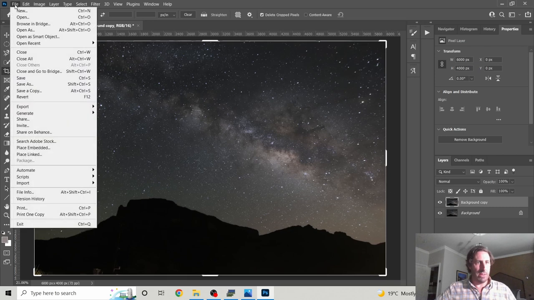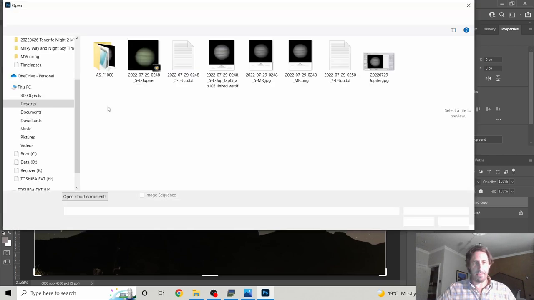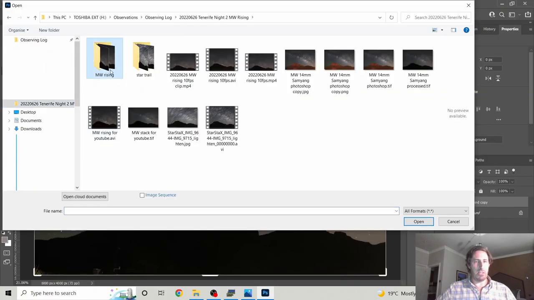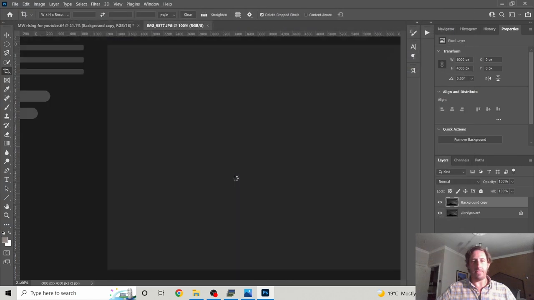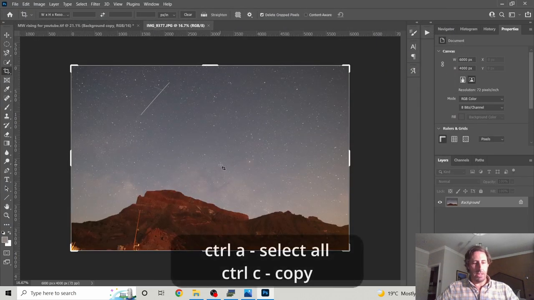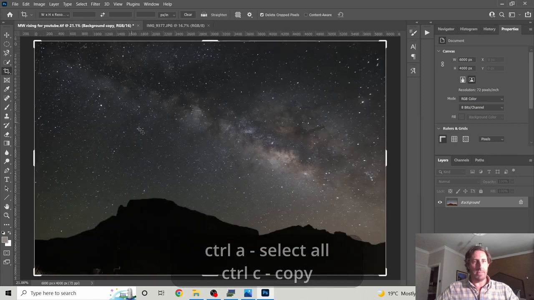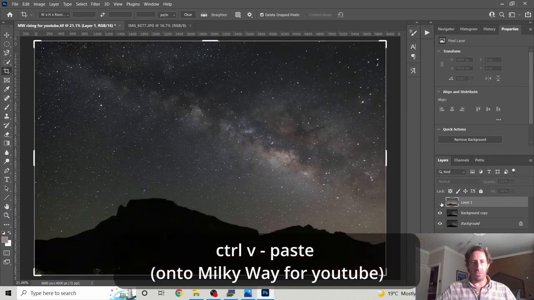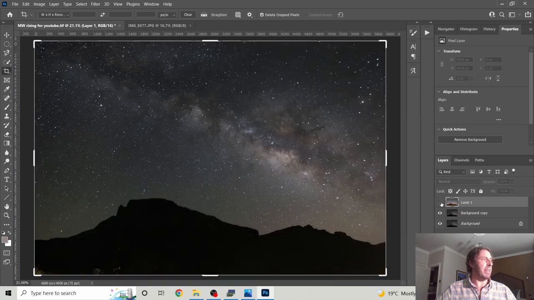What I'm going to do now is go File, Open. Now if you remember, we left the tripod exactly where it was. We started at dusk and then we finished an hour or so later to record that time lapse. So let's open up Milky Way Rising and we'll go to our first picture. I'm going to go Control A, Control C, and paste that on top. So if I turn that layer off, you'll see it's the same picture, just taken at a different time of the day. Same setting, same picture.